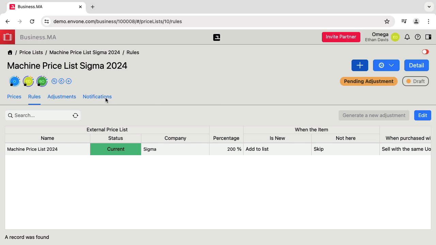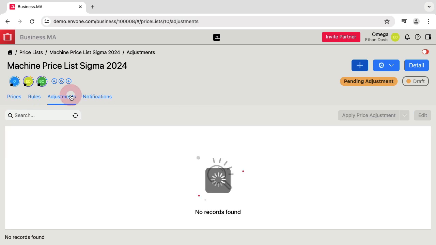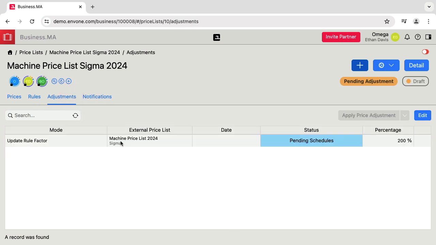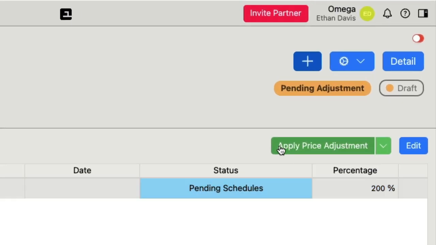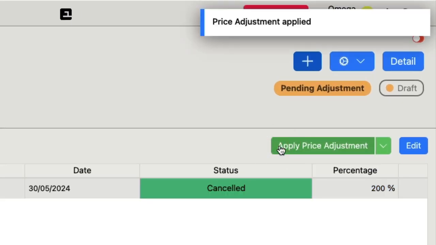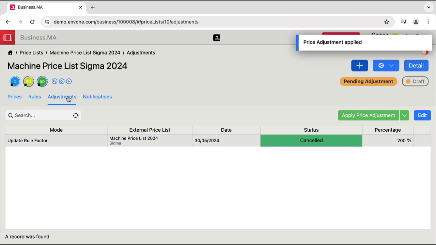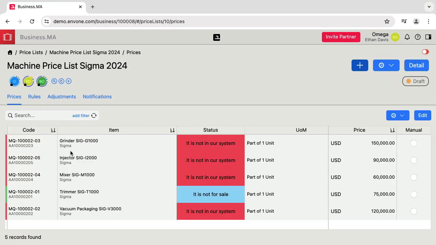So now you can see the pending adjustment status in the price list. Now in the Adjustment tab, note that the rule is pending. Select it and click Apply Price Adjustment to consolidate the adjustment update and apply the changes. You will see a notification when it is done. Now you have the prices updated according to the rule.